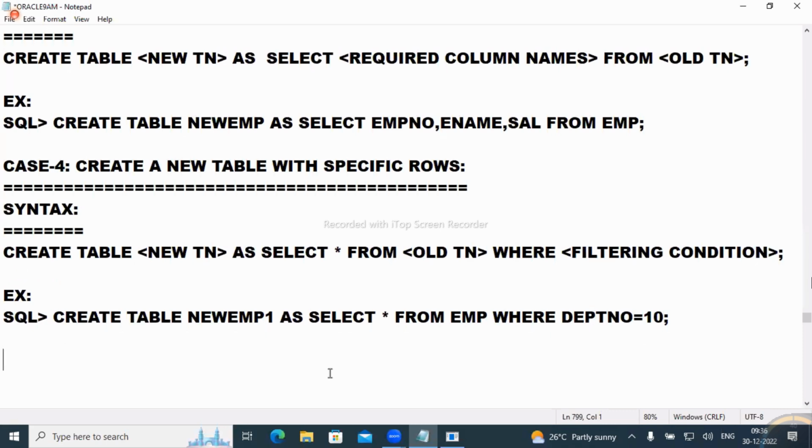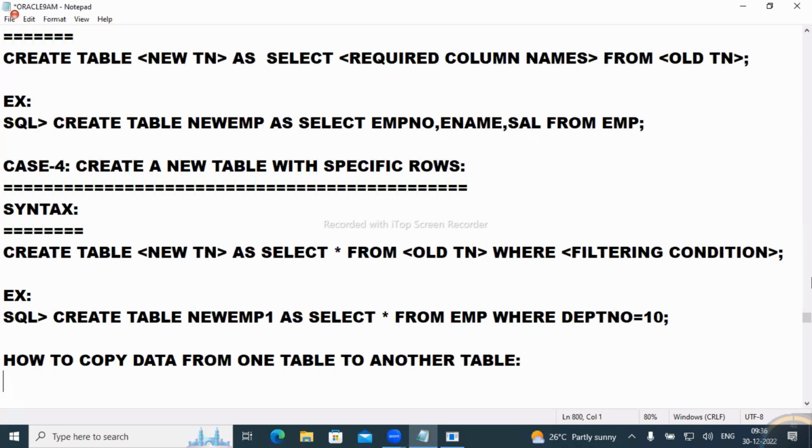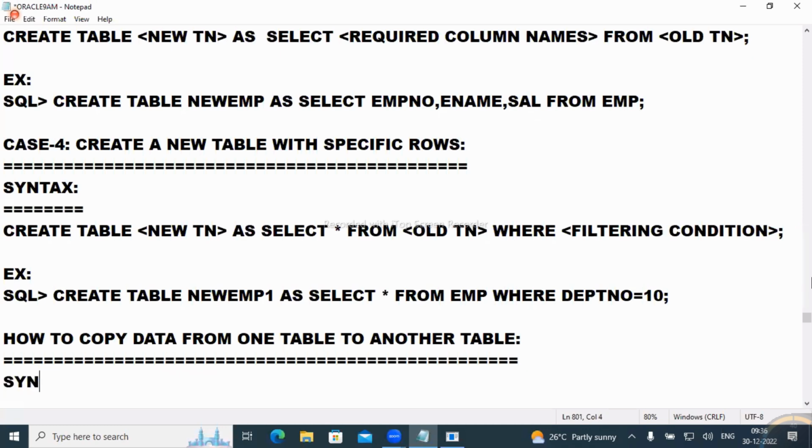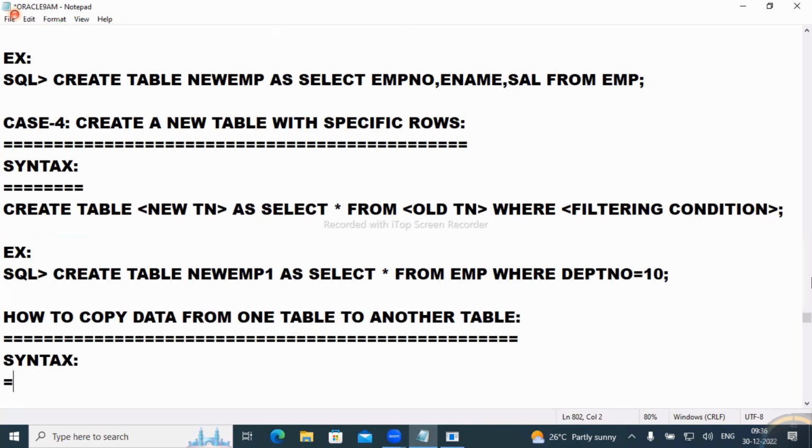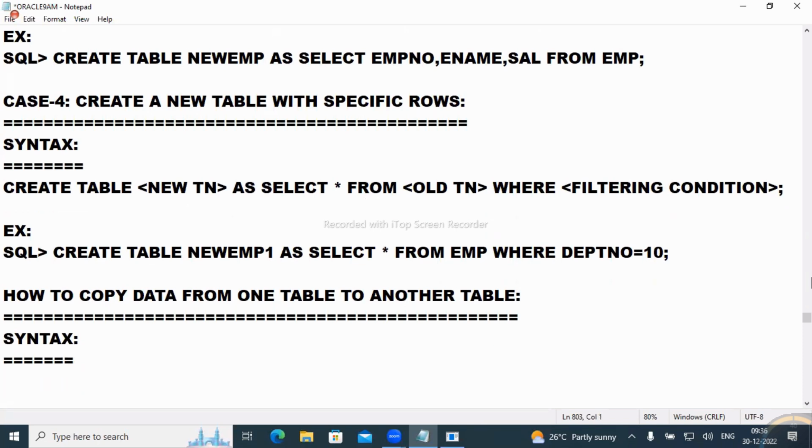So these are the mechanisms to create a new table from an old table. And the next scenario: how to copy data from one table to another table. This is also very often used at work when you're working in companies. These are shortcut methods, okay? They save our time when you're working at that level.